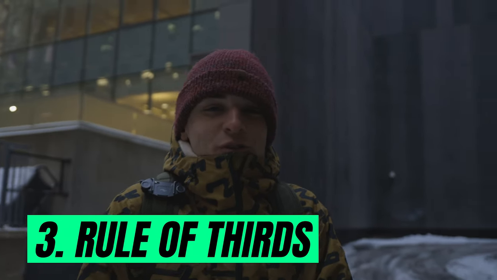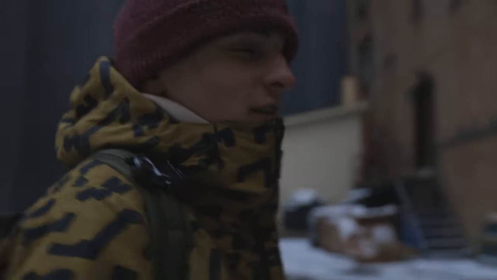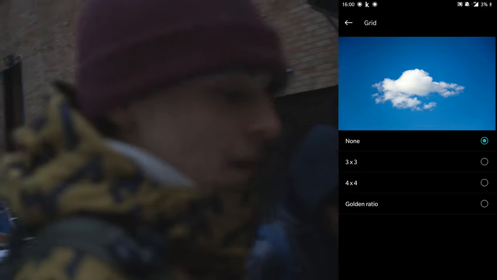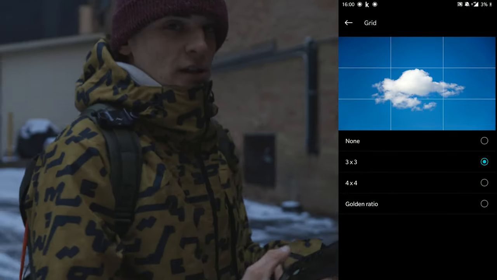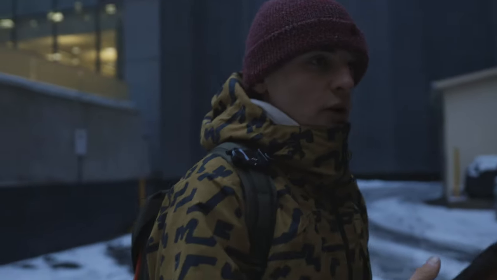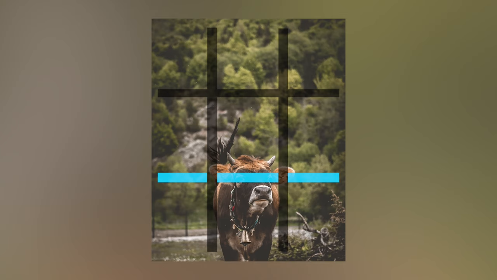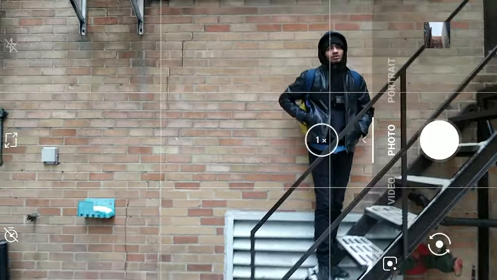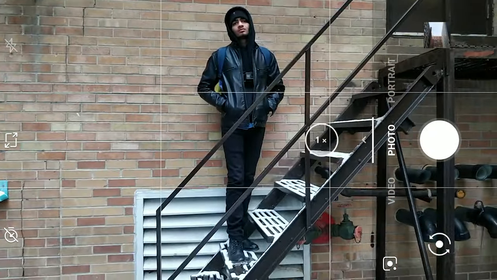So we're gonna show you guys the rule of thirds real quickly using, again, Shiv. So we're gonna put him on the stairs there. If you put on a 3x3 grid, it's gonna split your image into 9 different sections. What you wanna do with the rule of thirds is put your subject on one of these lines, either vertical or horizontal. So we're gonna do this here. As you can see, I'm not framing him right in the center.